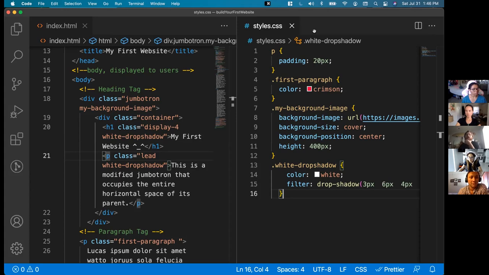But if you wanted to change the color, instead of using one, you would use display four? For that exact one, we could use display four. Just the title, not other stuff. Okay. Yeah, exactly. We could totally do that.